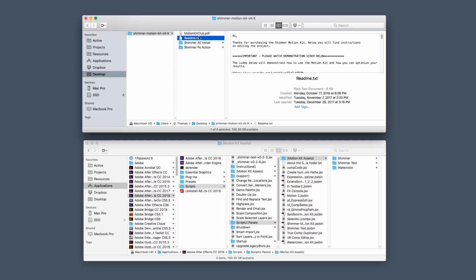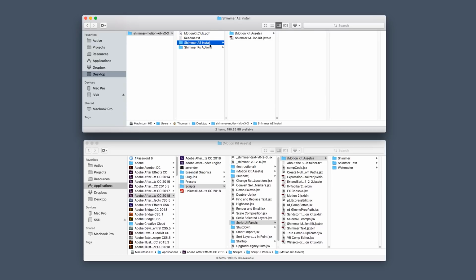Next, we have the readme.txt file, and this is just a text version of the instructions and direct links to this YouTube video of different sections and parts. And then we have the Shimmer AE install, and this has the assets folder and the main JSX bin file, which creates the effect. And then finally, we have the Shimmer Photoshop action, and we already went over this in the previous tutorials, but this is all for the Photoshop side of things.